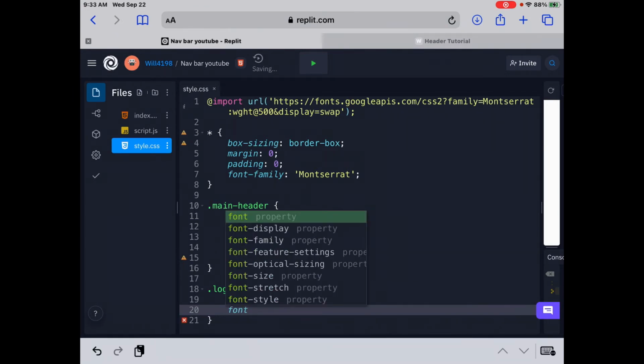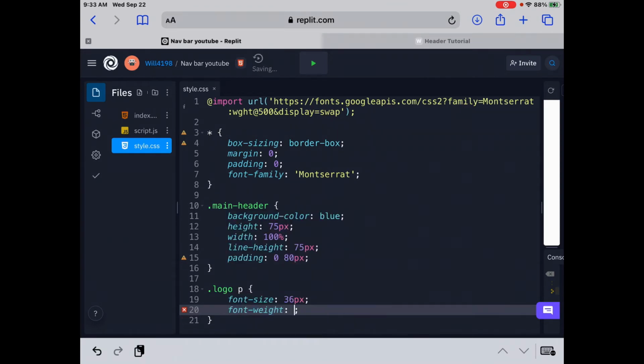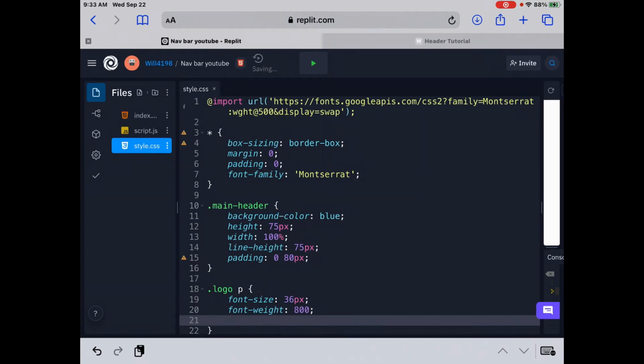I want that to be bold. We want that to stand out. So we're going to make that a font weight of 800. And then let's do the color. Let's make that white, and that's going to be hashtag FFF, or you can type in white. We're going to do hashtag FFF.